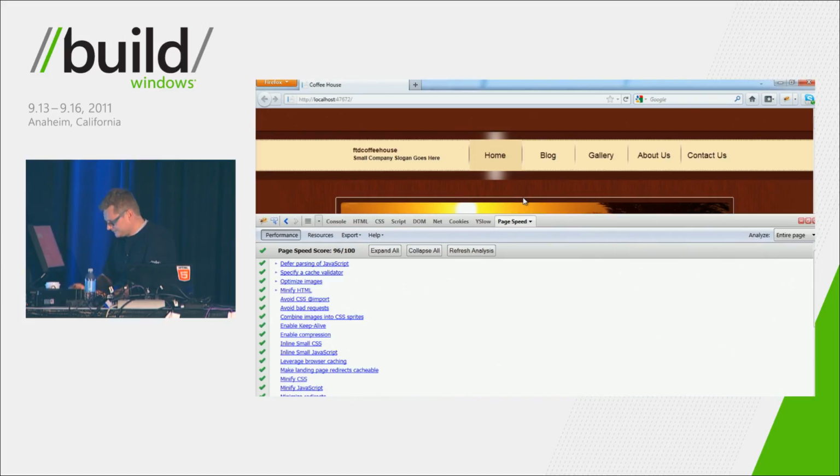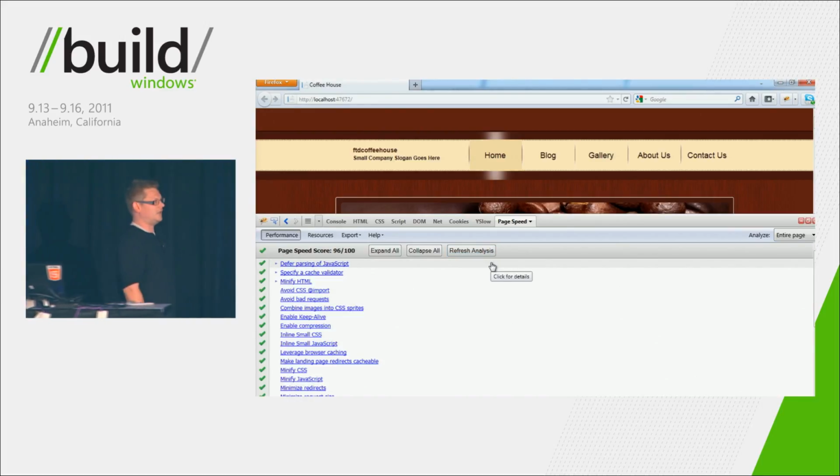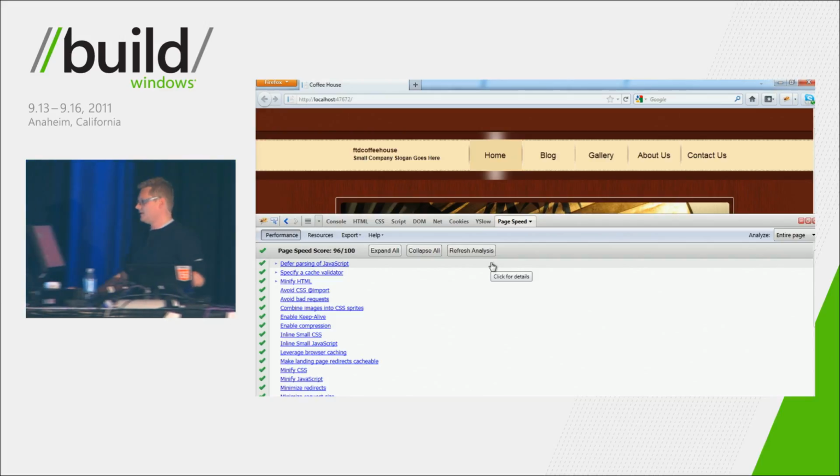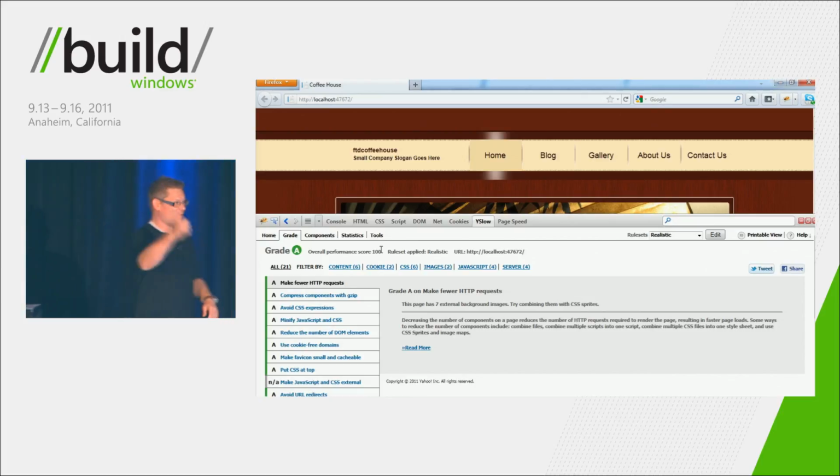So let me just go back, clear the cache, and refresh this. We still get a 96, but we no longer have a flag next to the optimized images. So that's gone. And YSlow actually already gives us 100. So that's one down. Yay, we got one down, right? We need the next one.